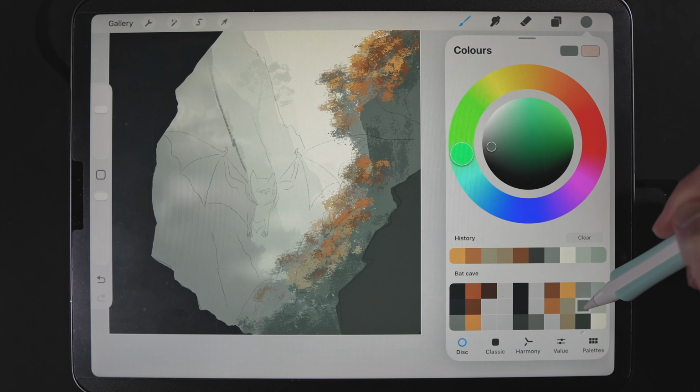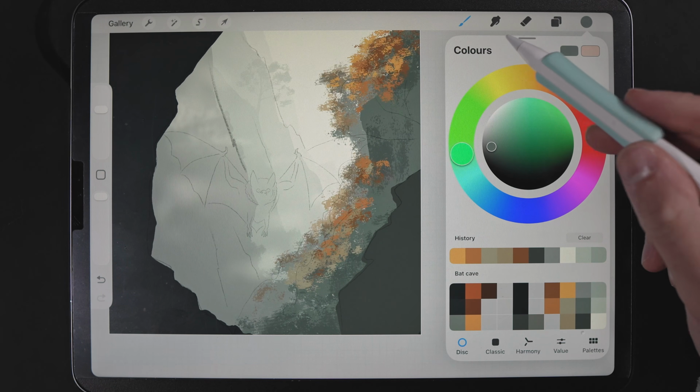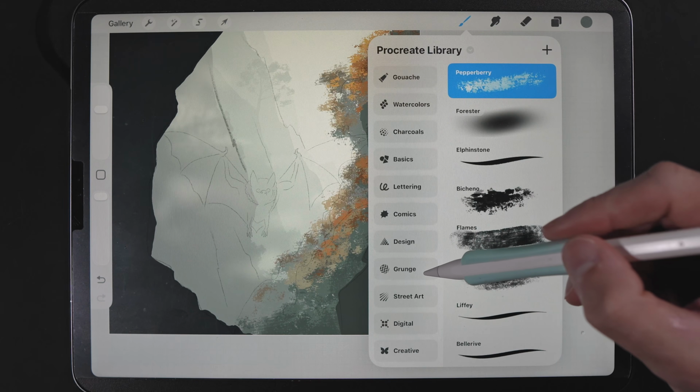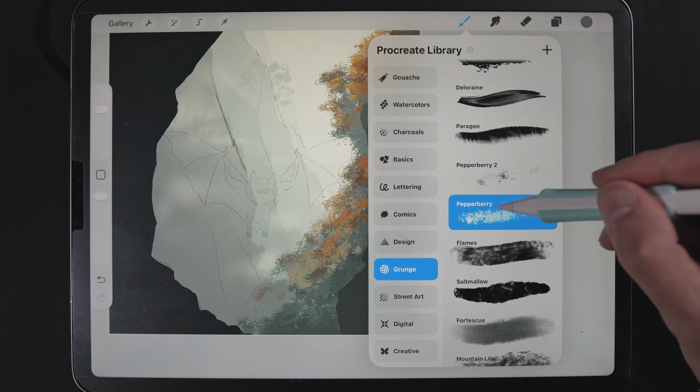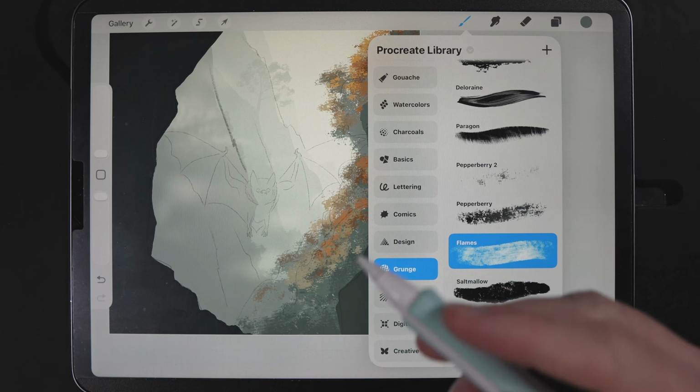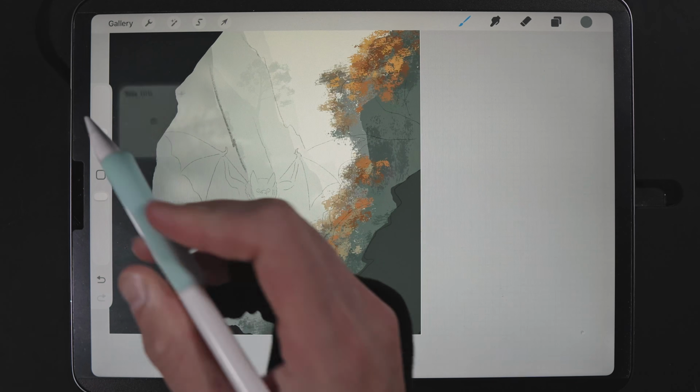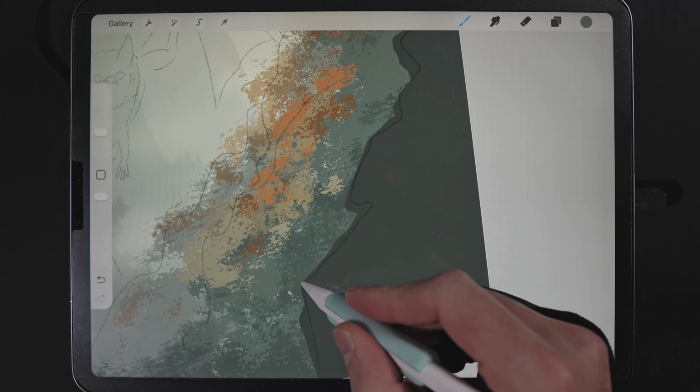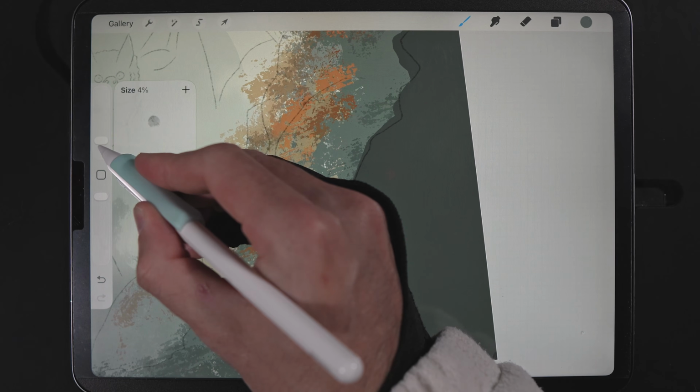So now the middle of the second column from the right, your brush, you want to go back into grunge and you want to move underneath Pepperberry and use the Flames brush. We've not used that yet. And set the brush size to say 10% just to get us started. And just where you've got, that's probably a little bit too big to be fair, about 4%.